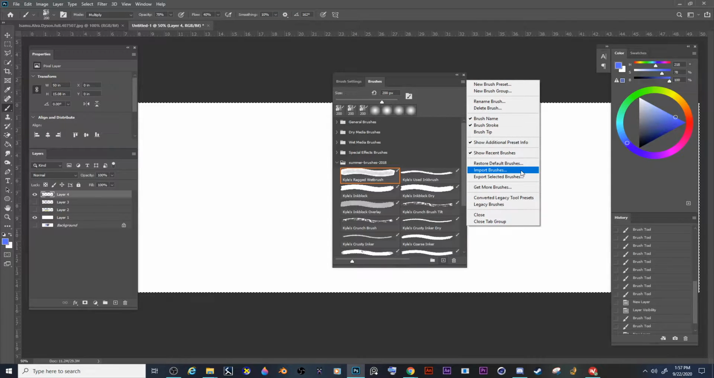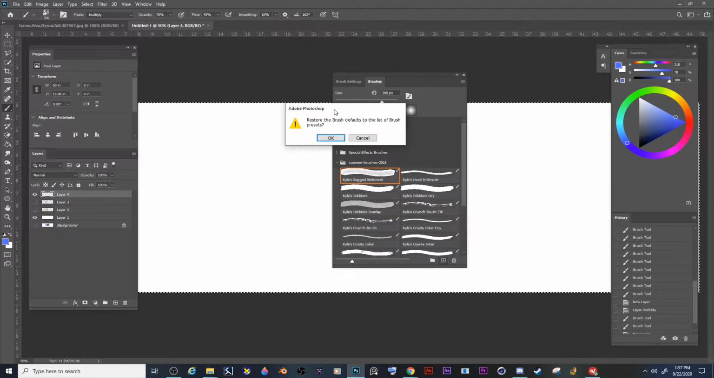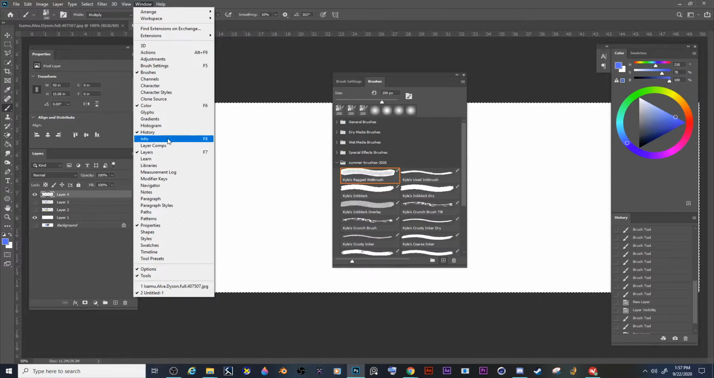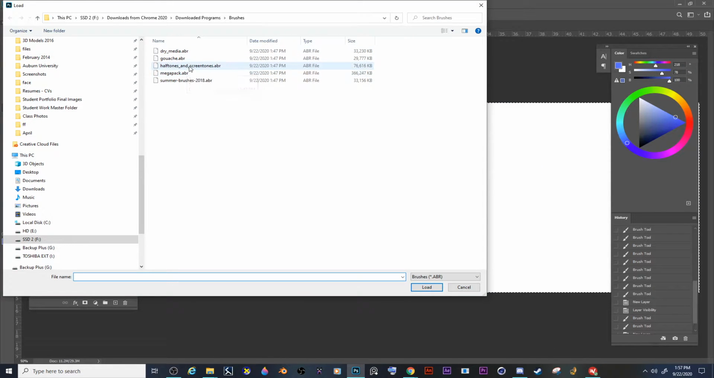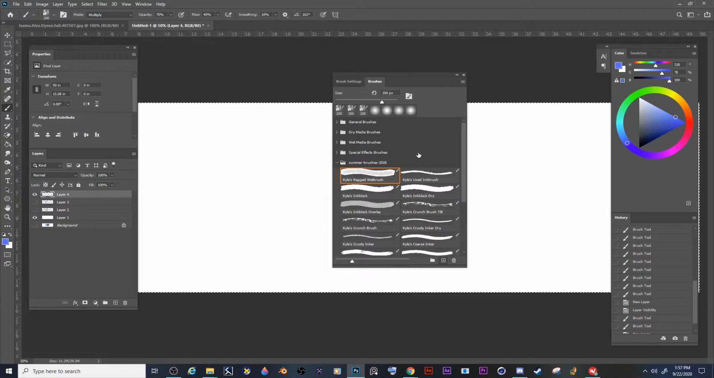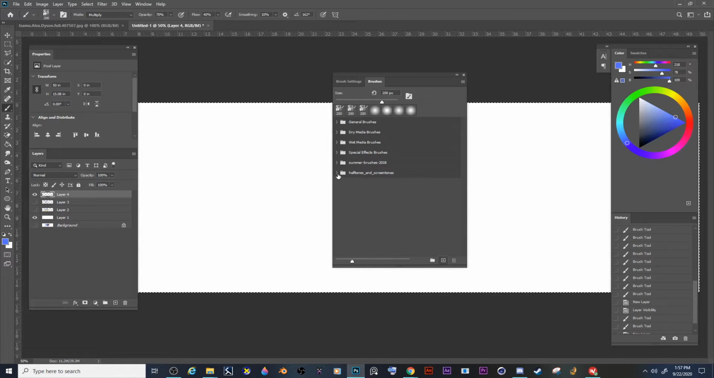I'm just going to hang here for 1 second. Okay, I'm going to import. Whoop, I don't want to reset defaults. Import brushes. I'm going to wonder if I can select more than one. No. Do halftones. And we'll test it out.